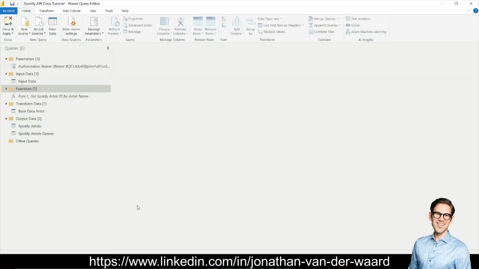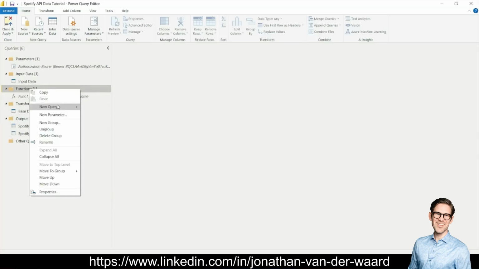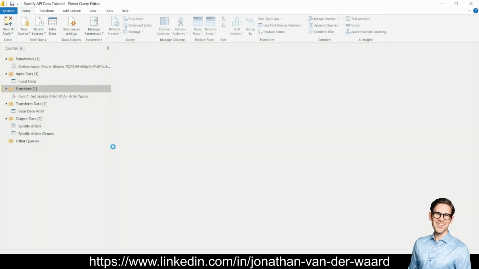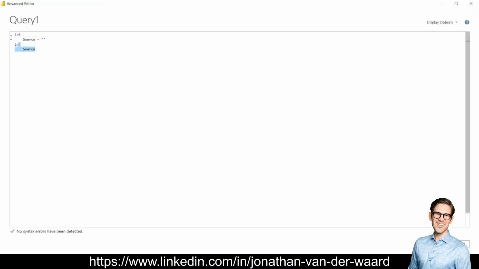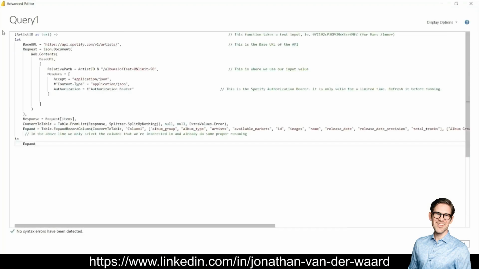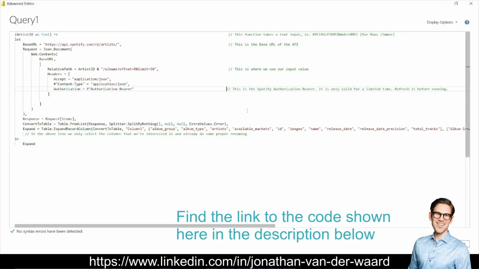All right, we're back at the query editor. Let's create a new blank query, and I want to do that in the functions group here. So let's go for new query, blank query, go to the advanced editor, and that's where I will paste a bit of code just to save some time. And this is where you basically will find some comments of myself to try and explain to you as a viewer what's happening here. We pick up a base URL.